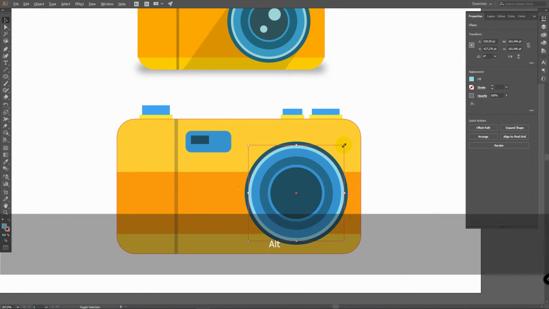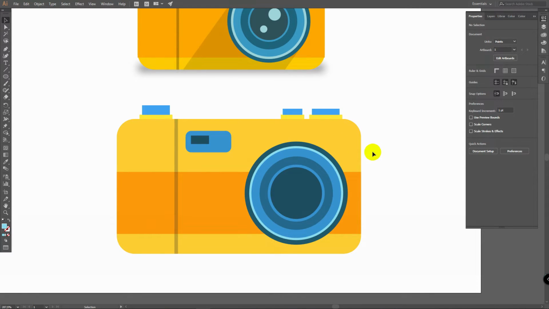Now I will make this one a little bit smaller, and I will stop on something like this. Now we need to create these two circles here. Let's pick a similar color to this.